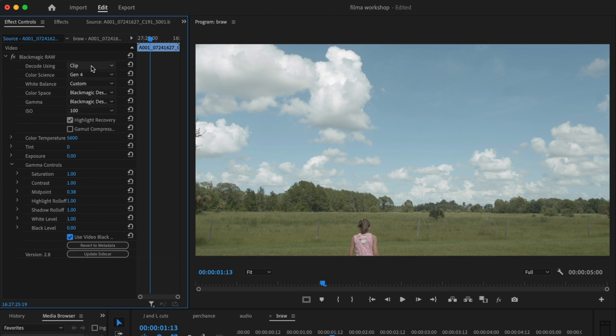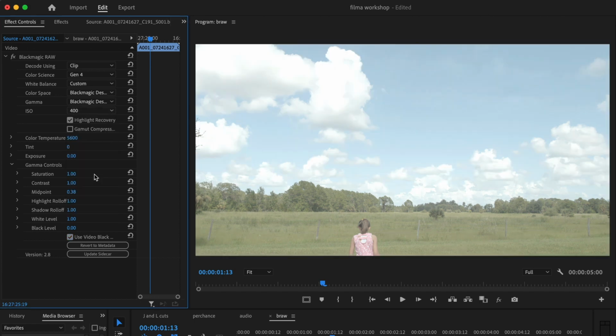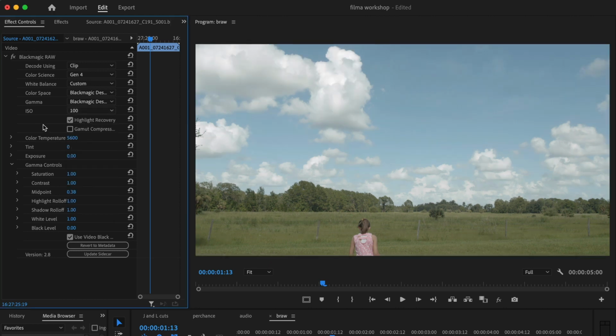So changing the decode using so that we have manual control over this clip, change it to clip, change the gamma mode, click on highlight recovery. You can even change the ISO. If it was shot too dark, you can brighten it up with the ISO, but it was at 100, so that's good. So gamma mode change to film, highlight recovery, and the color temperature.